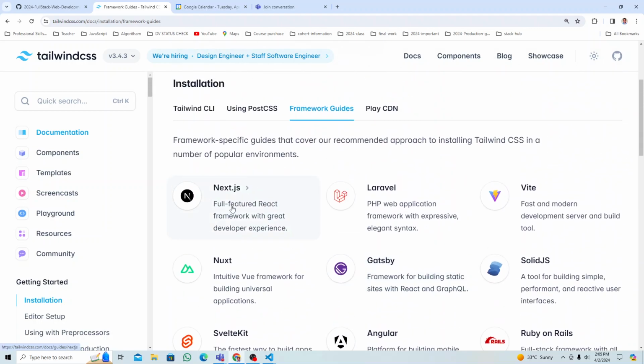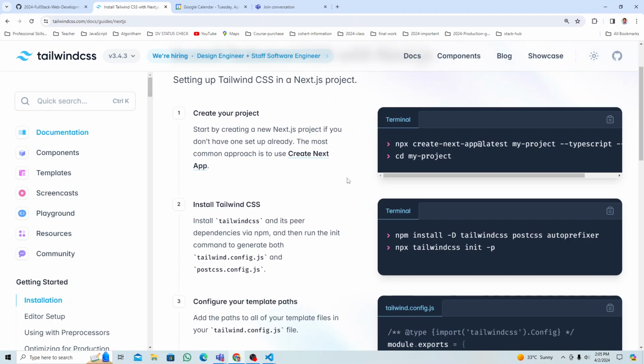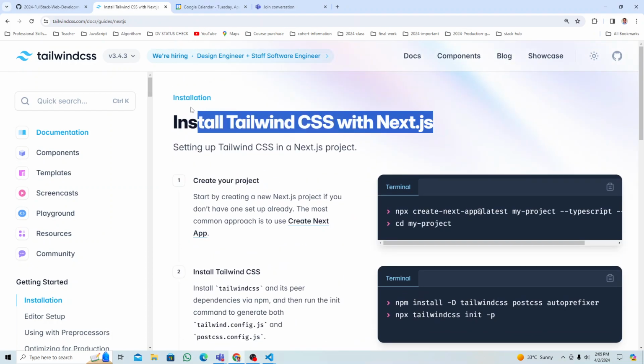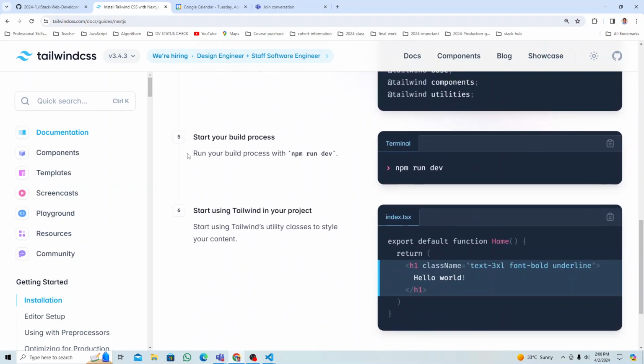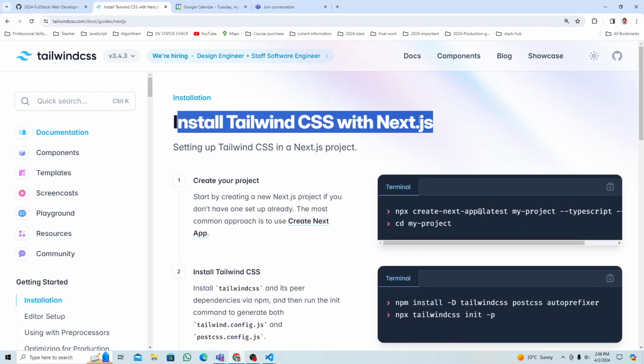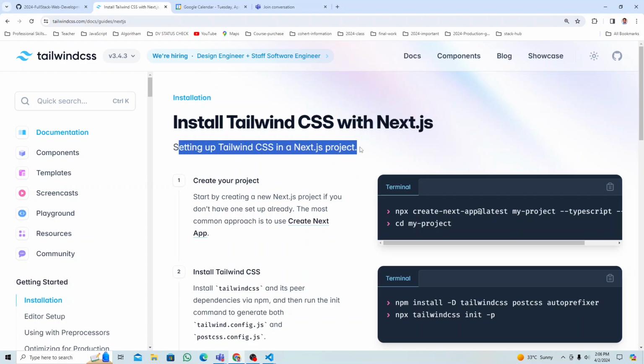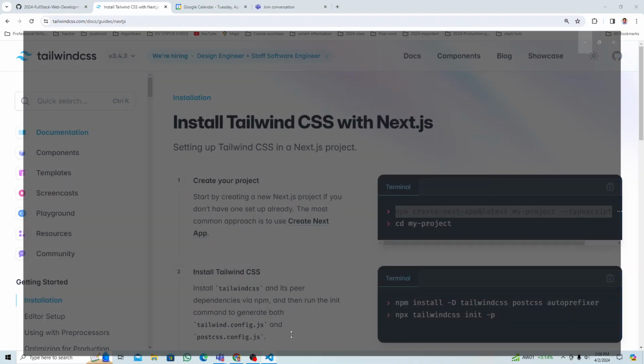Ours is Next.js. I just click that one, install Tailwind CSS with Next.js. See, look at the steps here. Step 1, 2, 3, 4, 5, 6, all that. The first step is setting up Tailwind CSS in a Next.js project. Before it was a little difficult. You can just run this line of command in your terminal and it will install Next.js and all that. But what we're going to do is first install our own Next.js, the easy way. Let's do that.